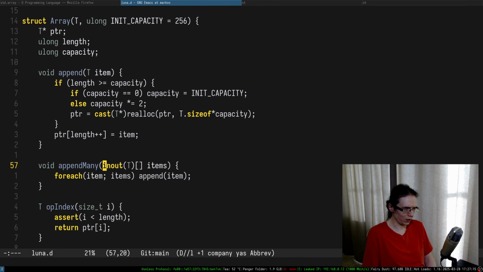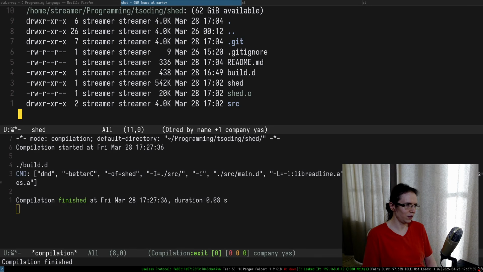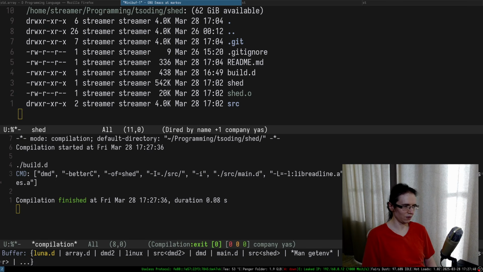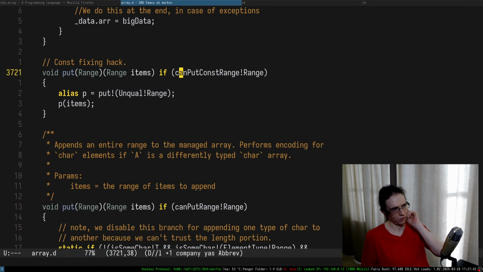What I can do is say it's a range and it's a template parameter. So whatever is iterable with foreach, you should be able to put it there, and then you just append it like that. I think that could be a good solution in here, and it works. Thank you. So reading the code of Phobos is actually pretty beneficial.